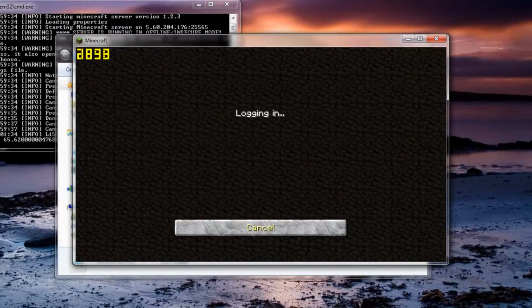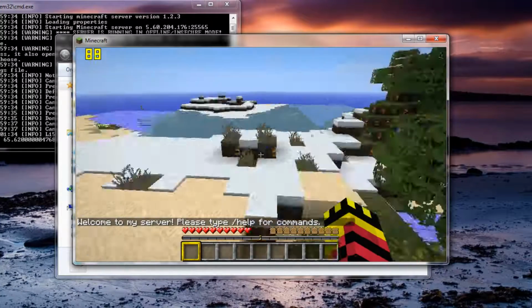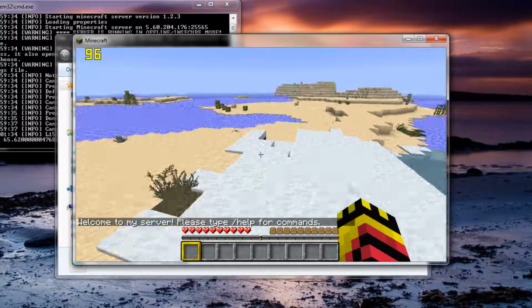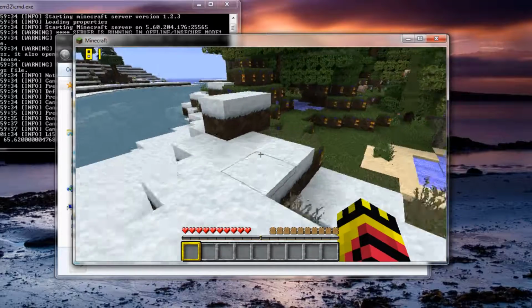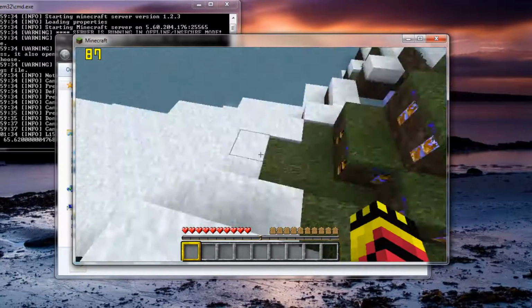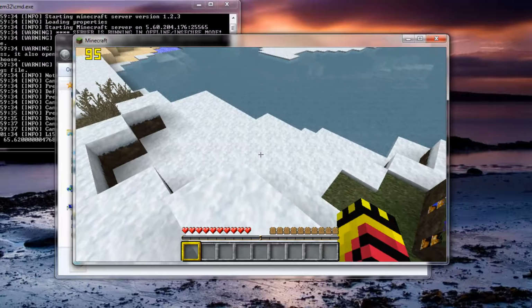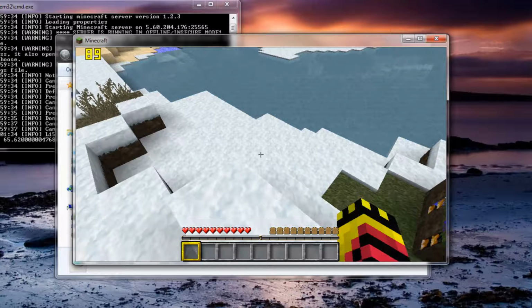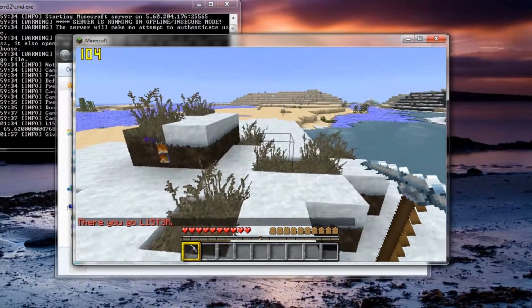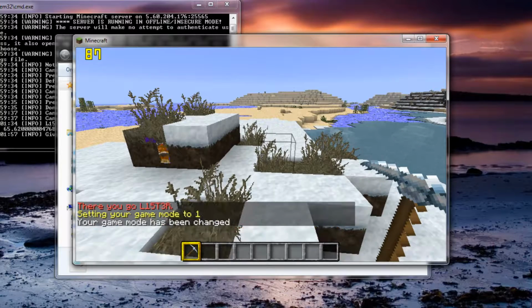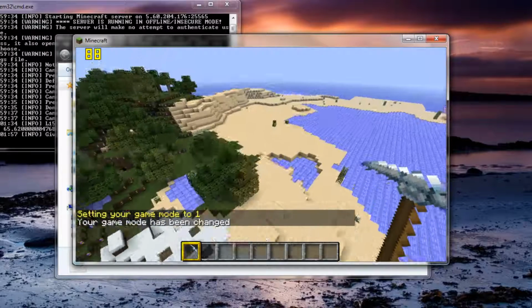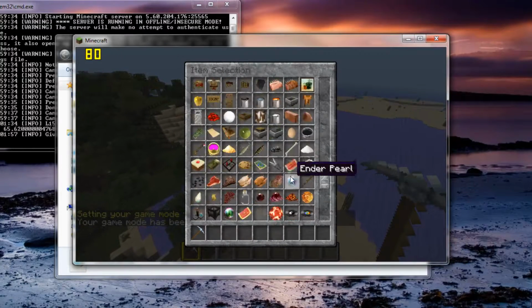But as you can see, if I join, oh, we're in a jungle. My texture pack needs to use MC Patcher because I've updated Minecraft. But then you want to type, and now you can type whatever you want. So slash give diamond pickaxe 1, and I have a diamond pickaxe. Slash mode 1 makes you into creative mode. You fly about, and then you've got all your stuff here.